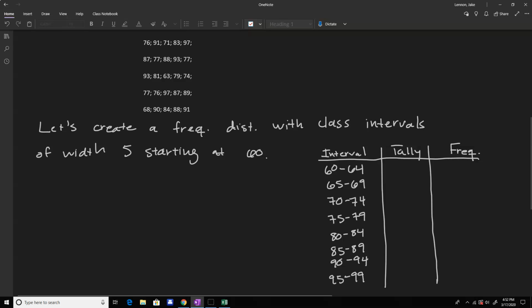So, 76, we can cross that one off and put a tally mark in this interval here. Then we have 91, which would go in this interval right here. 71 goes in this group. 83 falls into this group. 97 falls into the last group. 87 would fall right here. 77 would fall here. 88 falls in this group. 93 falls in this group.